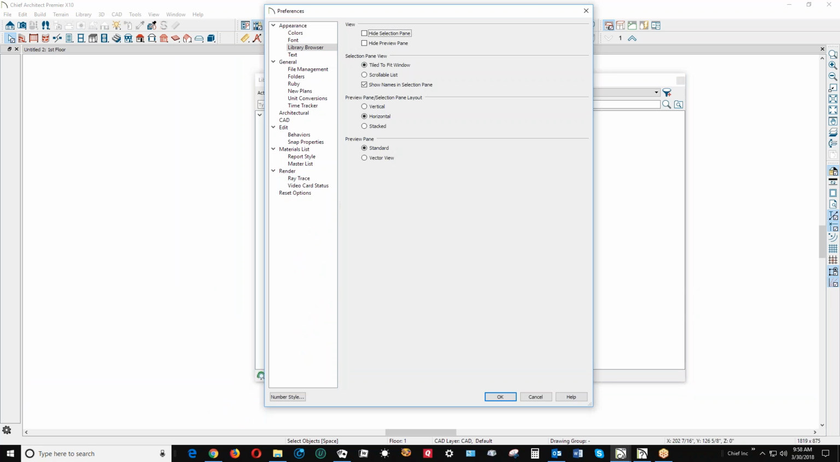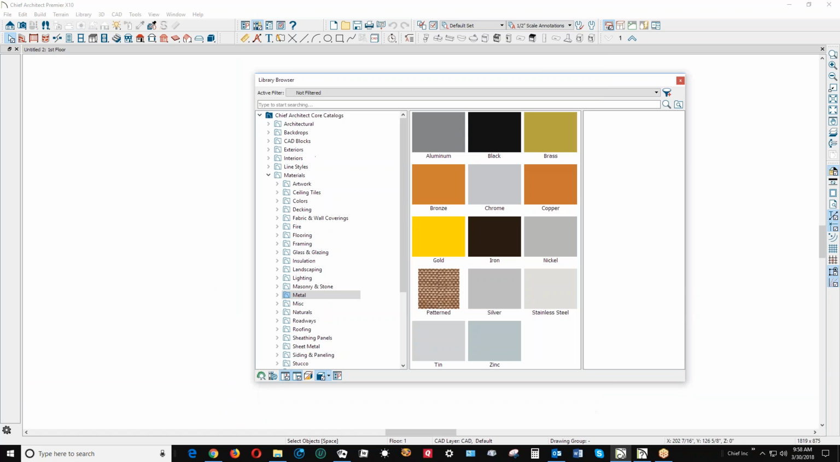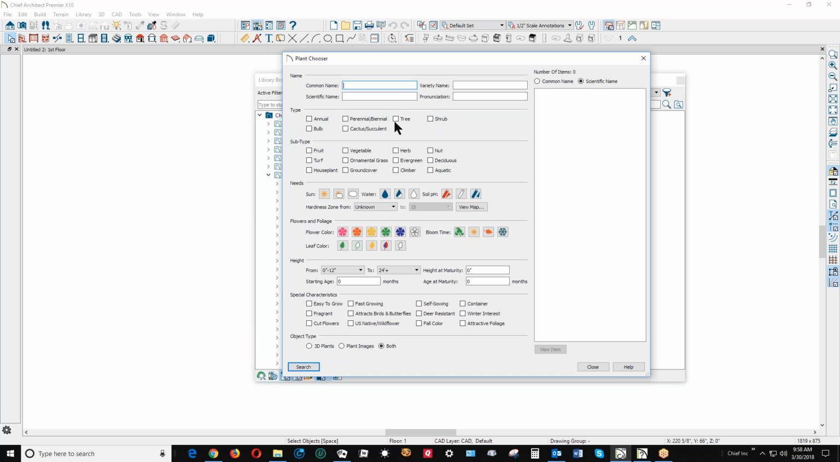You can also get edit preferences here from the library browser. And what's that? Get additional content online, and plant chooser, which I almost never use. You left click on that, and there's a plant chooser.